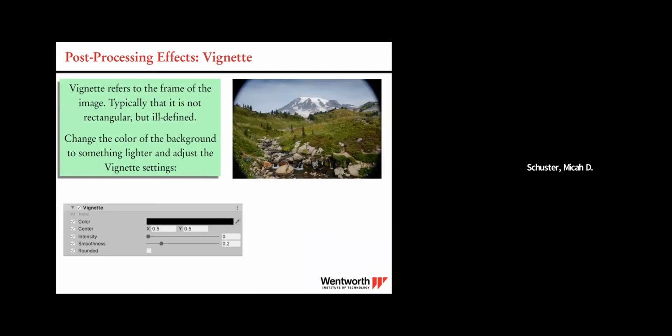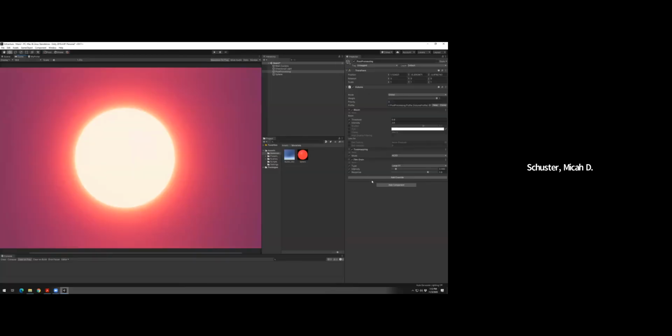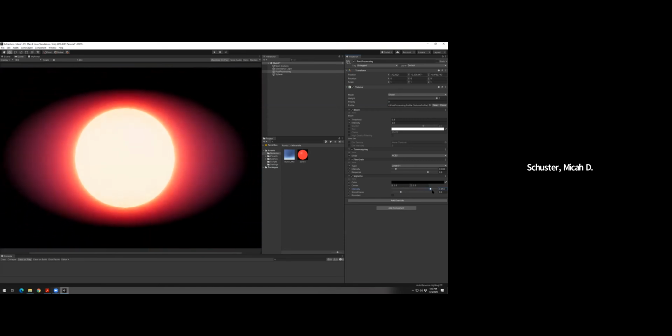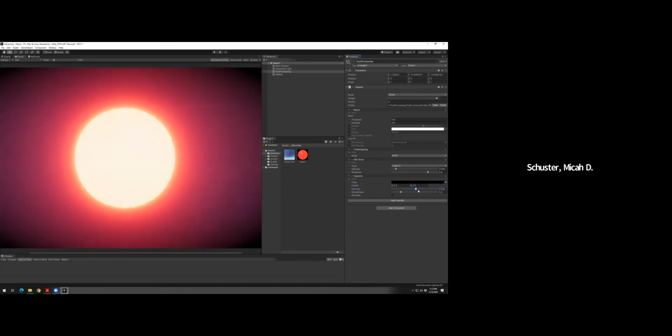Vignette is another one that might be interesting. So if we come in here, we add a vignette down at the bottom. We can mess around with a few of the pieces here, and intensity is usually the one to mess with first. You can see what this vignetting looks like here. It comes in from the corners.